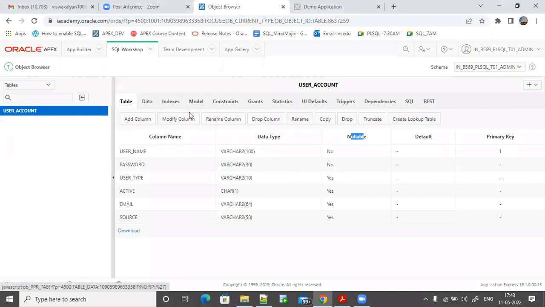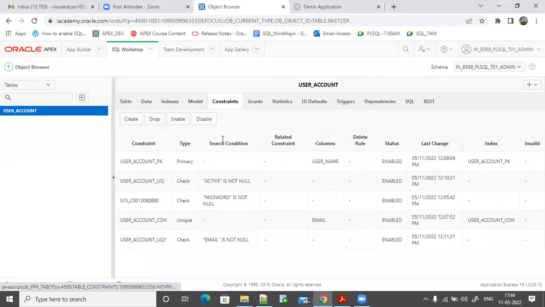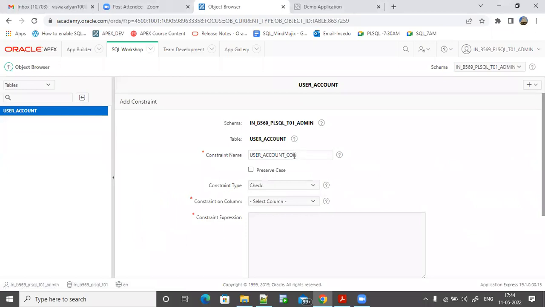Okay, if you want to add the constraints, click on constraints. So click on create. Sir, can you give a glance? Sorry.